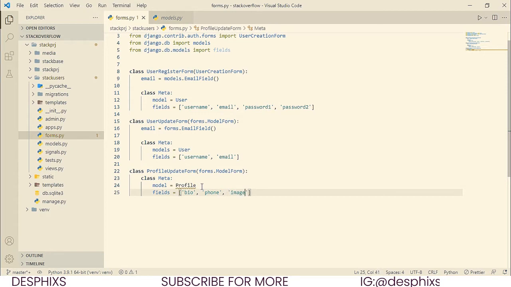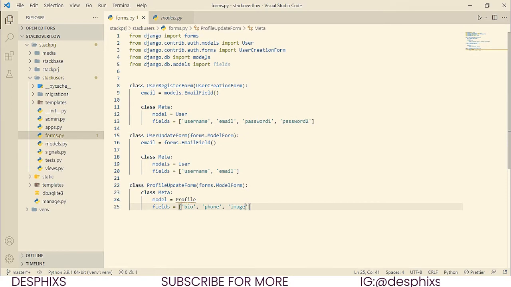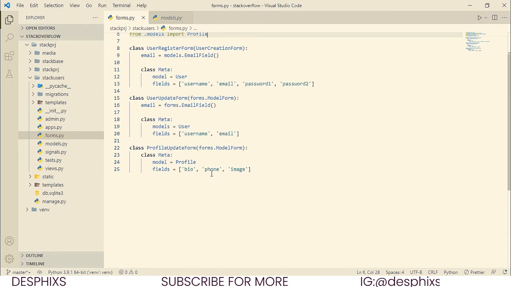After this, I just hope the model is being imported. So let's make sure we are importing this model from .models. We want to import Profile, just like that. So everything should work perfectly well now. Now all we have to do is get back to our views.py file.